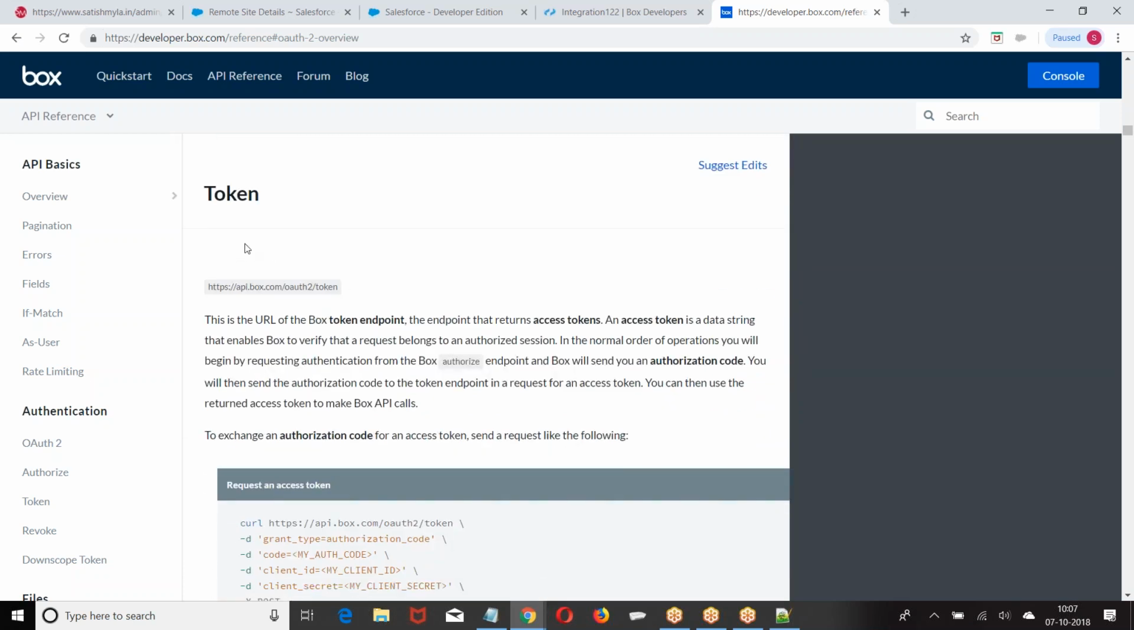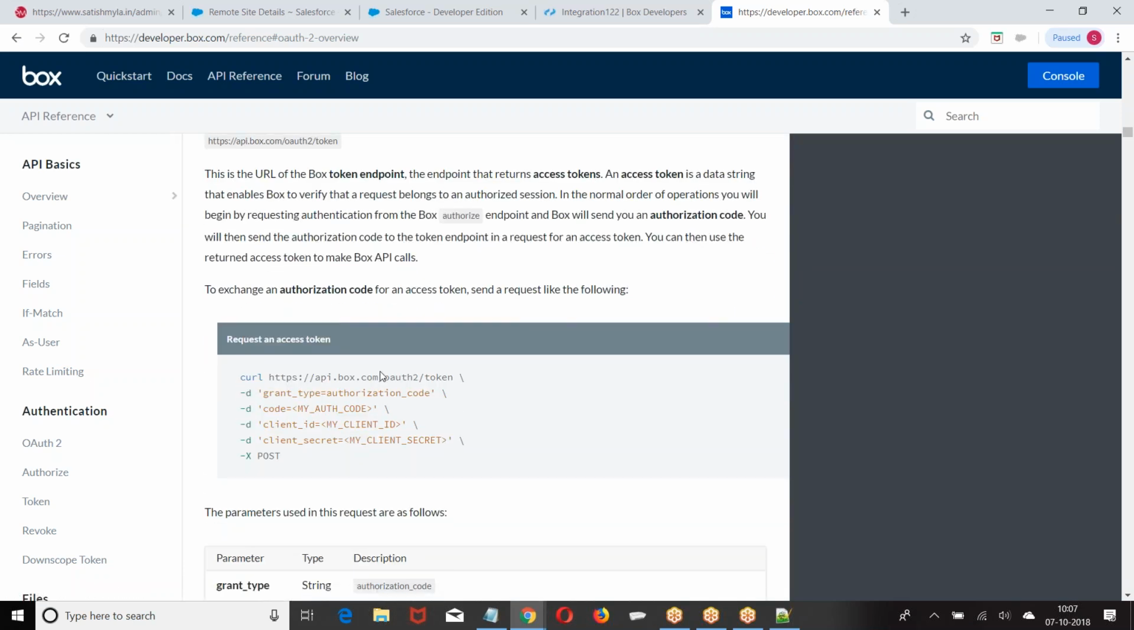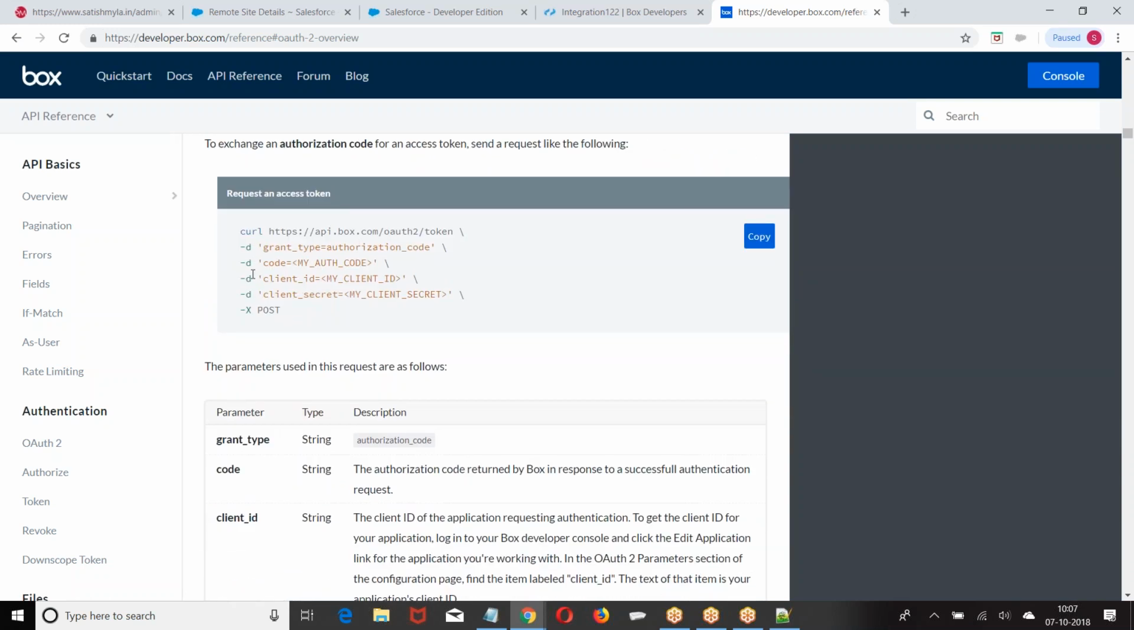They are going to get a code. Once you got the code, make a request to this URL with the grant type, code, client ID, client secret. There is no redirect URL here. In the previous two examples, we have code, client ID, client secret, redirect URL. But according to this, they don't require any redirect URL.